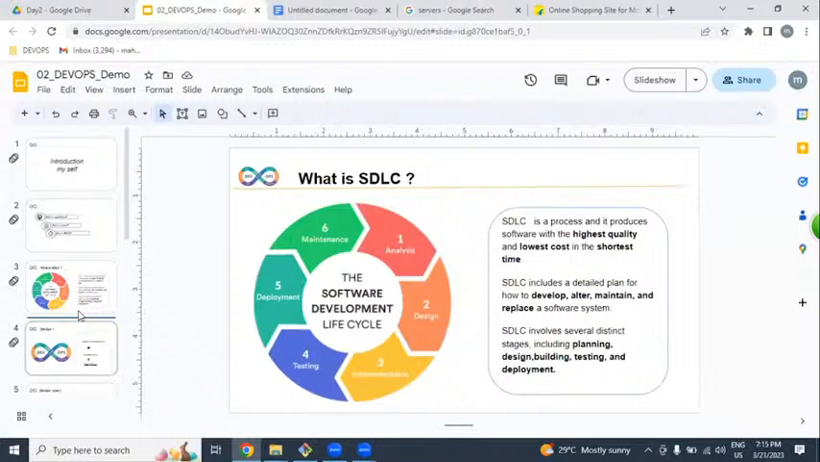SDLC is nothing but what? Software development life cycle. In SDLC, we have several stages: analysis, design, implementation, testing, deploy, and maintenance.